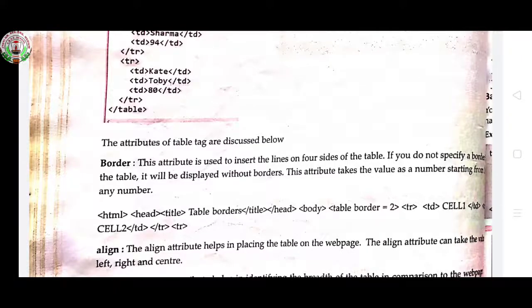Now next, how you will write. Open HTML, head, title, table border, close title, close head, then body, then opening table, border equals 2, close the tag, then tr, after tr, td. TR for table row and TD for table data. Cell 1, close /TD, /TR, and close TR. In this way you can write the table tag.